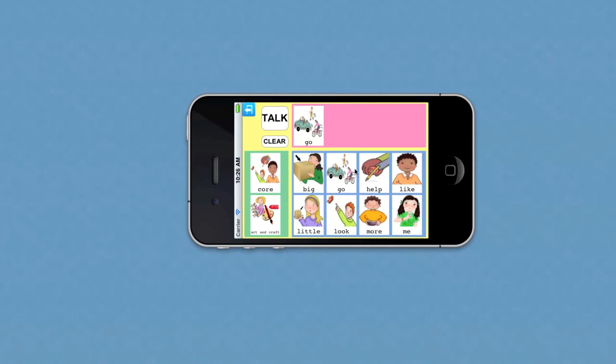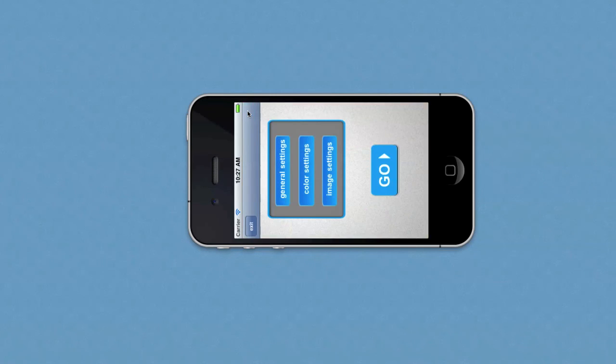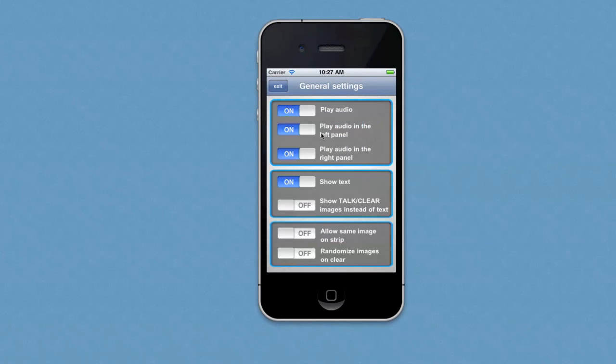So we're going to clear this and watch and see when we click on clear that the image currently will go right back to where it was. You have an option to change that setting and randomize that. Turning to general settings, we're going to randomize the images on clear.